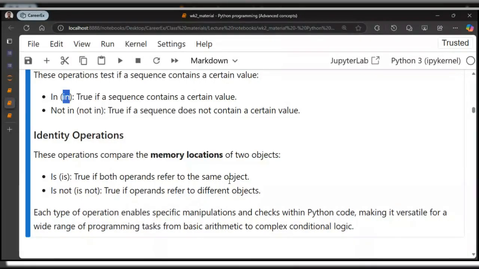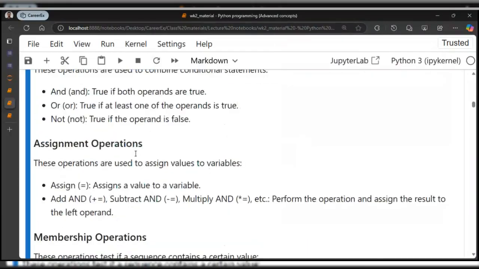All right, great. So we're going to quickly look at the identity operator, and we're going to look at how it is different from the membership operator. All right, so let's quickly look at comparison operators.